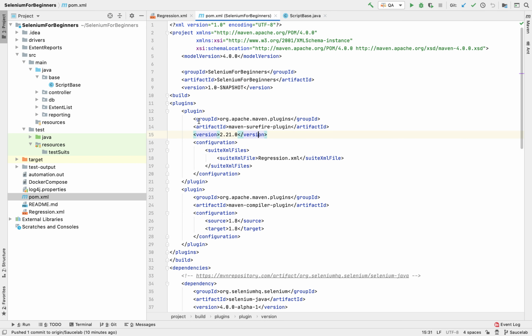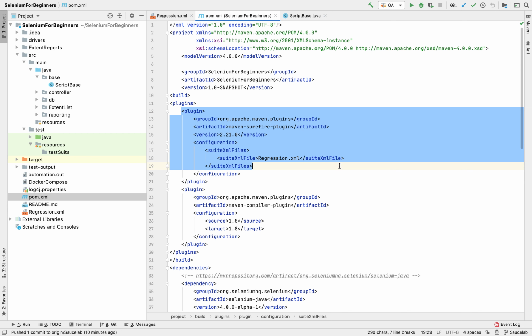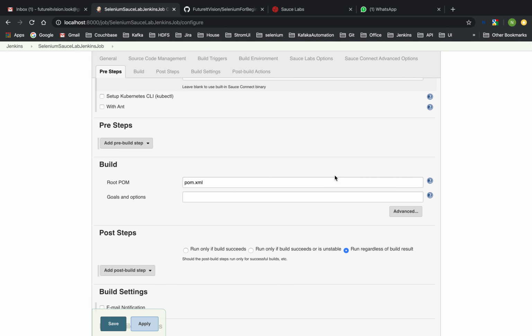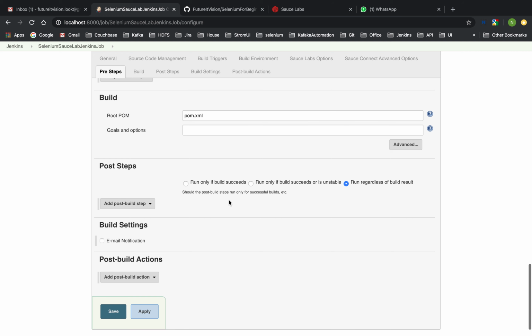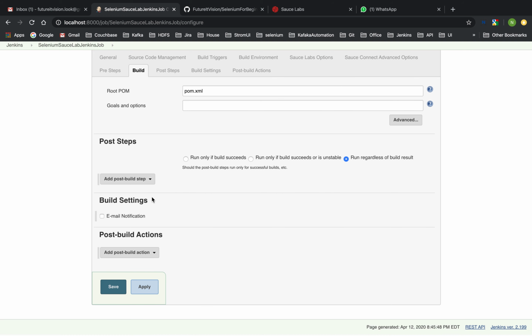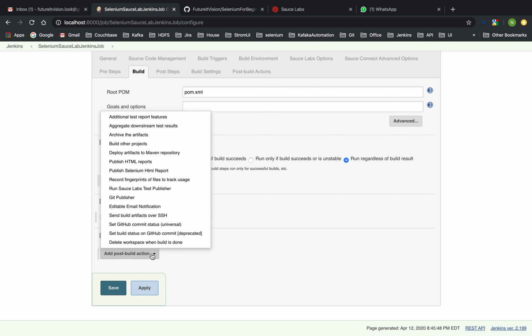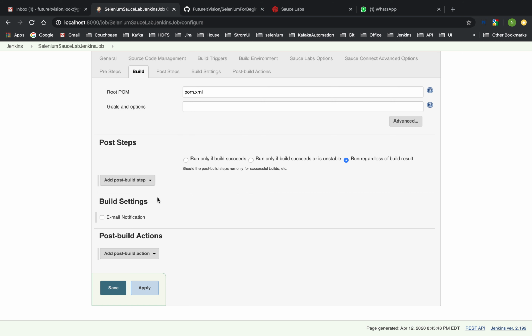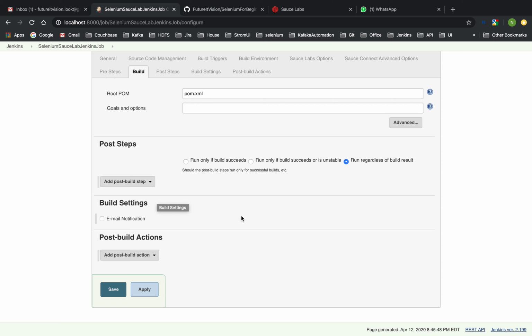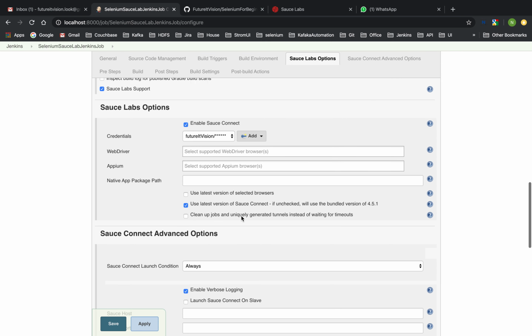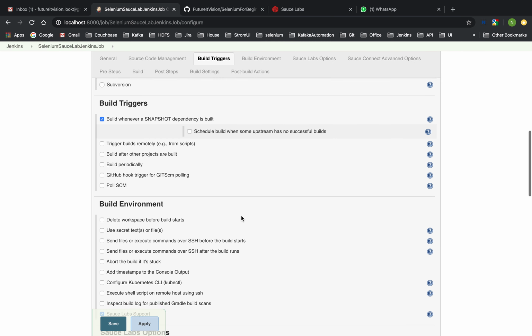We mention which XML file we're going to run, so it will be picked up from there. We don't have to mention anything else here. Now, post build. As post build verification, if you want something, I don't want anything right now. These are very simple things, and yeah, done.